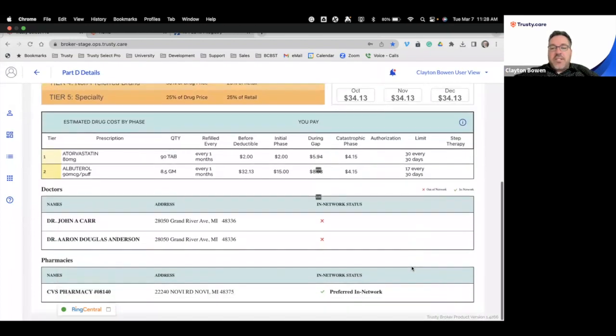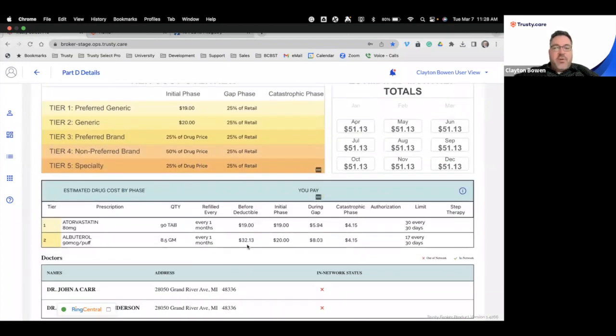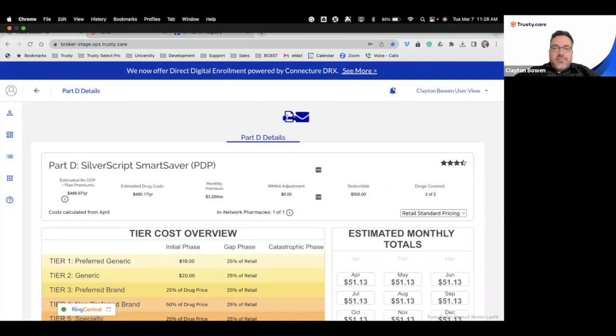If that pharmacy is showing standard, let's pretend this is standard, I would come up here, drop this down and say standard, and then it would show me the standard pricing and the standard tier cost overview for that. Then all of your pricing will be updated based on standard pricing. You can email and you can print this.